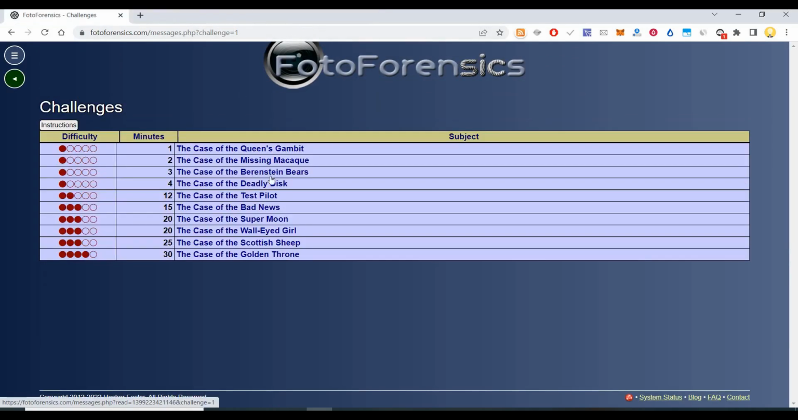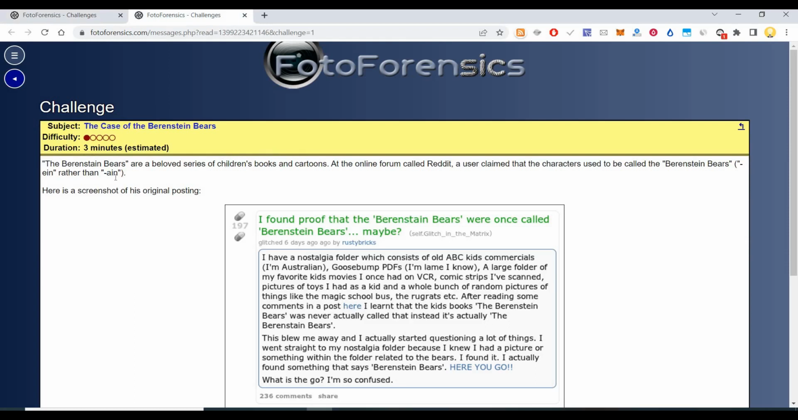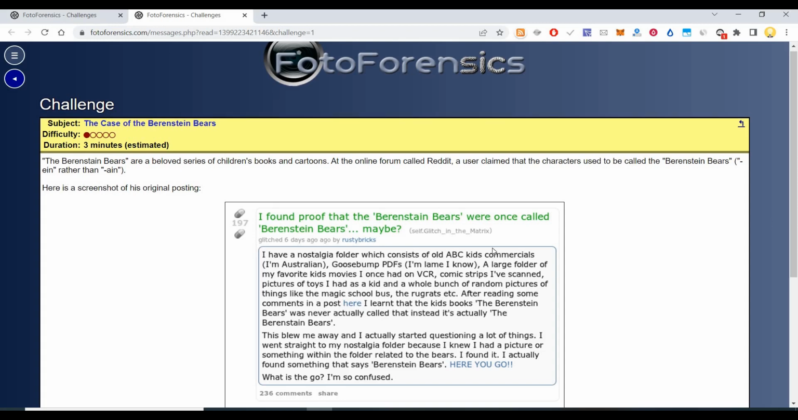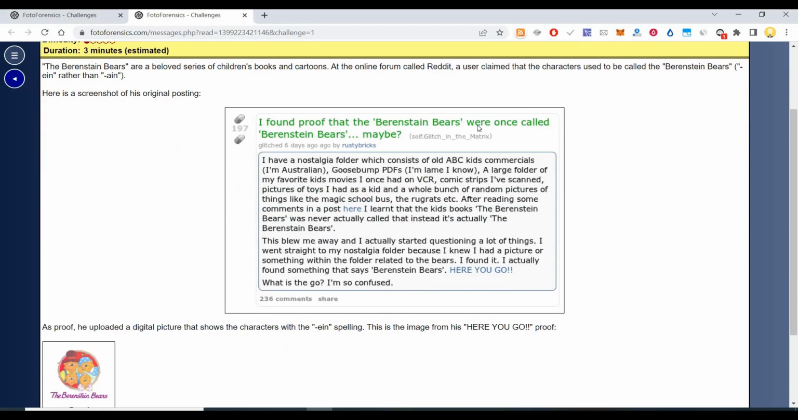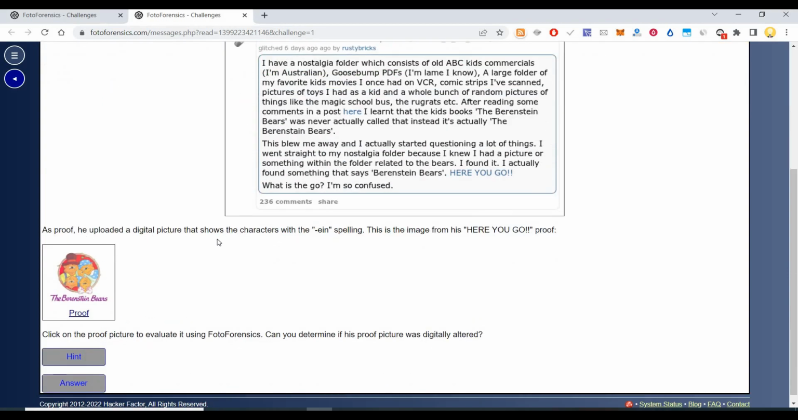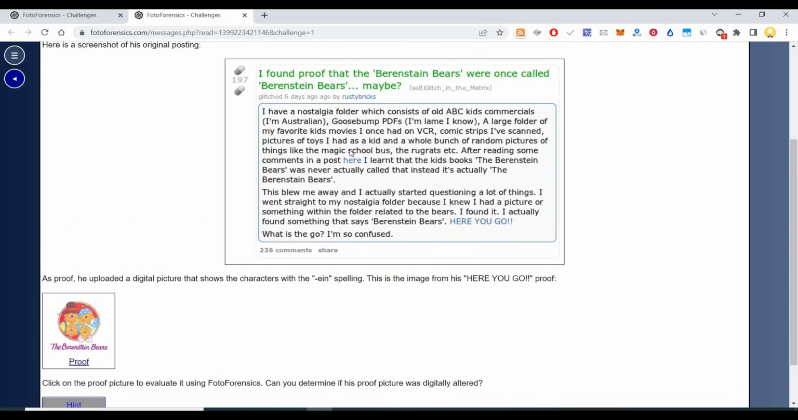Now coming to the third analysis, the case of the Berenstain Bears. The Berenstain Bears are a beloved series of children's books and cartoons. At the online forum Reddit, a user claimed that the characters used to be called the Berenstein Bears rather than Berenstain. Here, I found proof that they were once called Berenstein Bears, maybe. As proof, he uploaded a digital picture that shows the characters with the E-I-N spelling. As you can see here, E-I-N spelling.